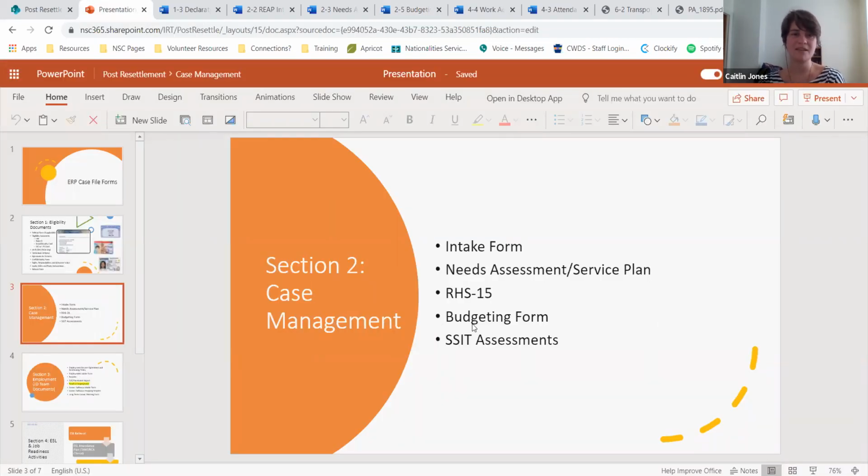The last form in section 2 is the SSIT assessments. These should be done at the time of enrollment in the program, at 6 months, and at 1 year, as these are the ways that we're checking in with clients and tracking progress. You can find some more information on the SSIT assessments and some other trainings at NSC.